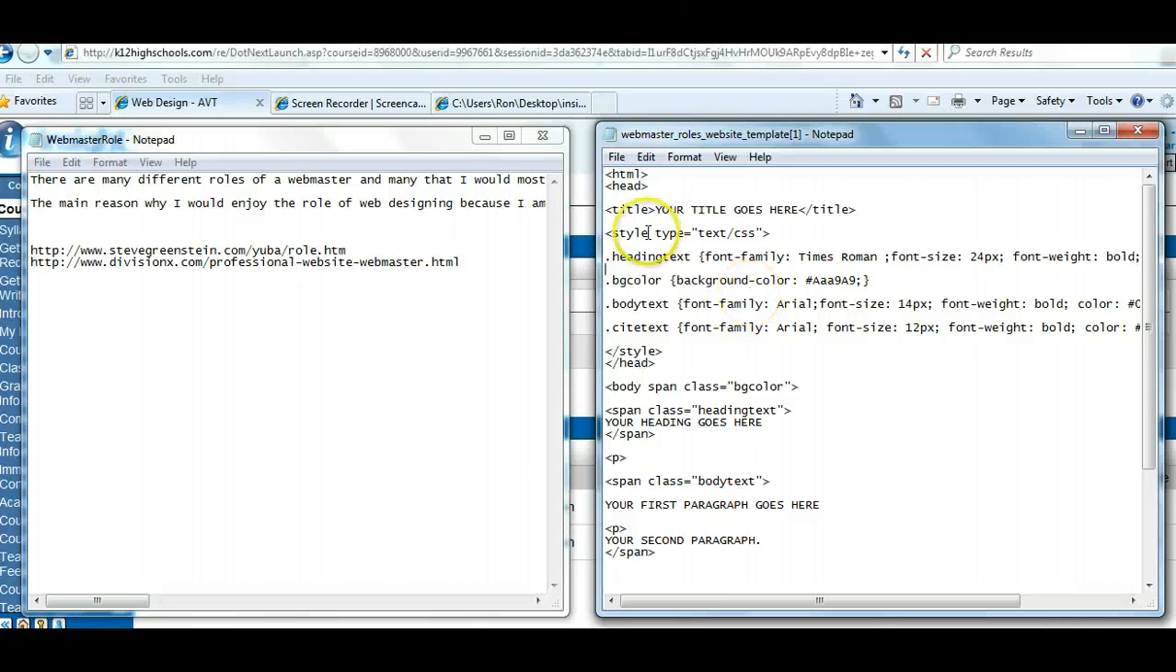So the first thing I need to do is put the title, and the title is what goes up at the top of the web page. The title of this is going to be, I'm just going to call it Mr. H's Webmaster Roles page. So now, since I made a change to it, I can start saving it.